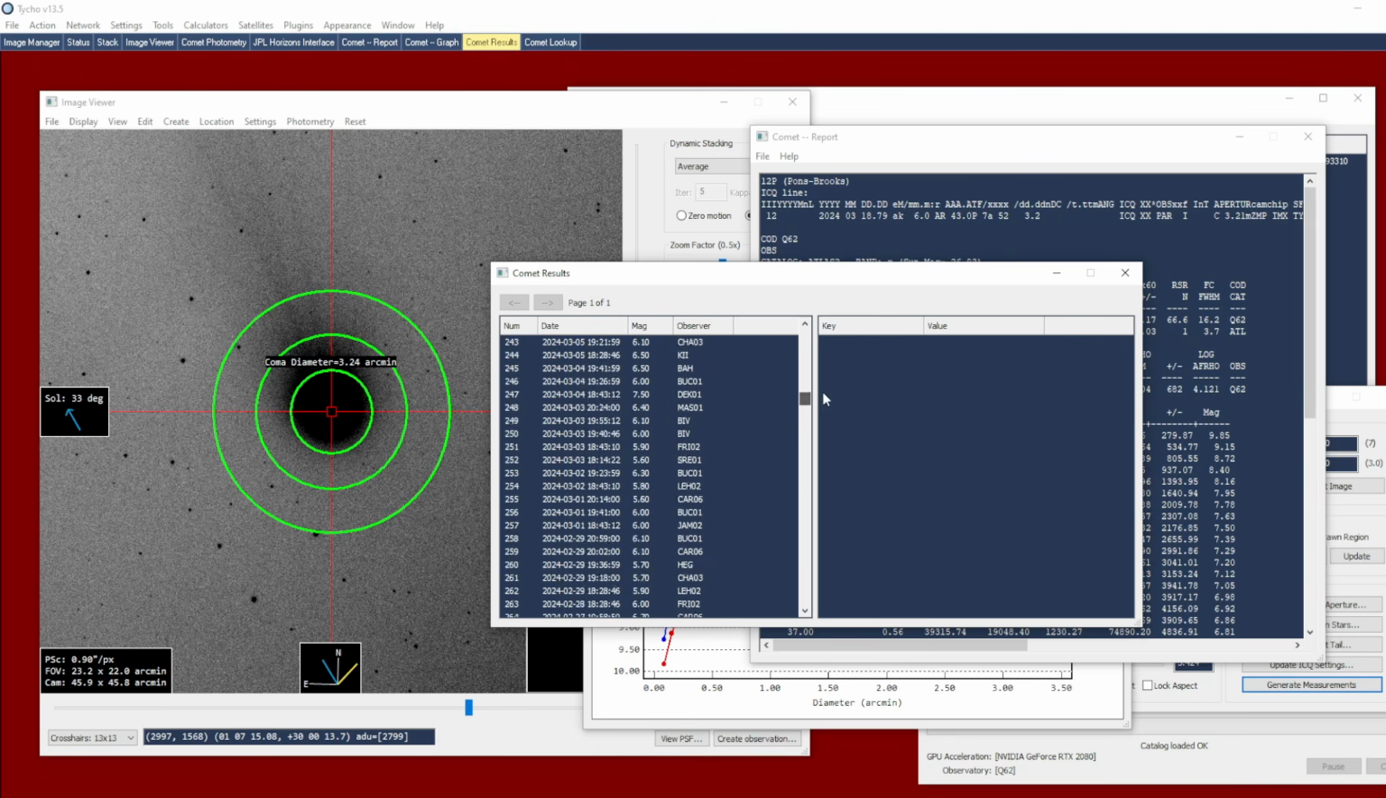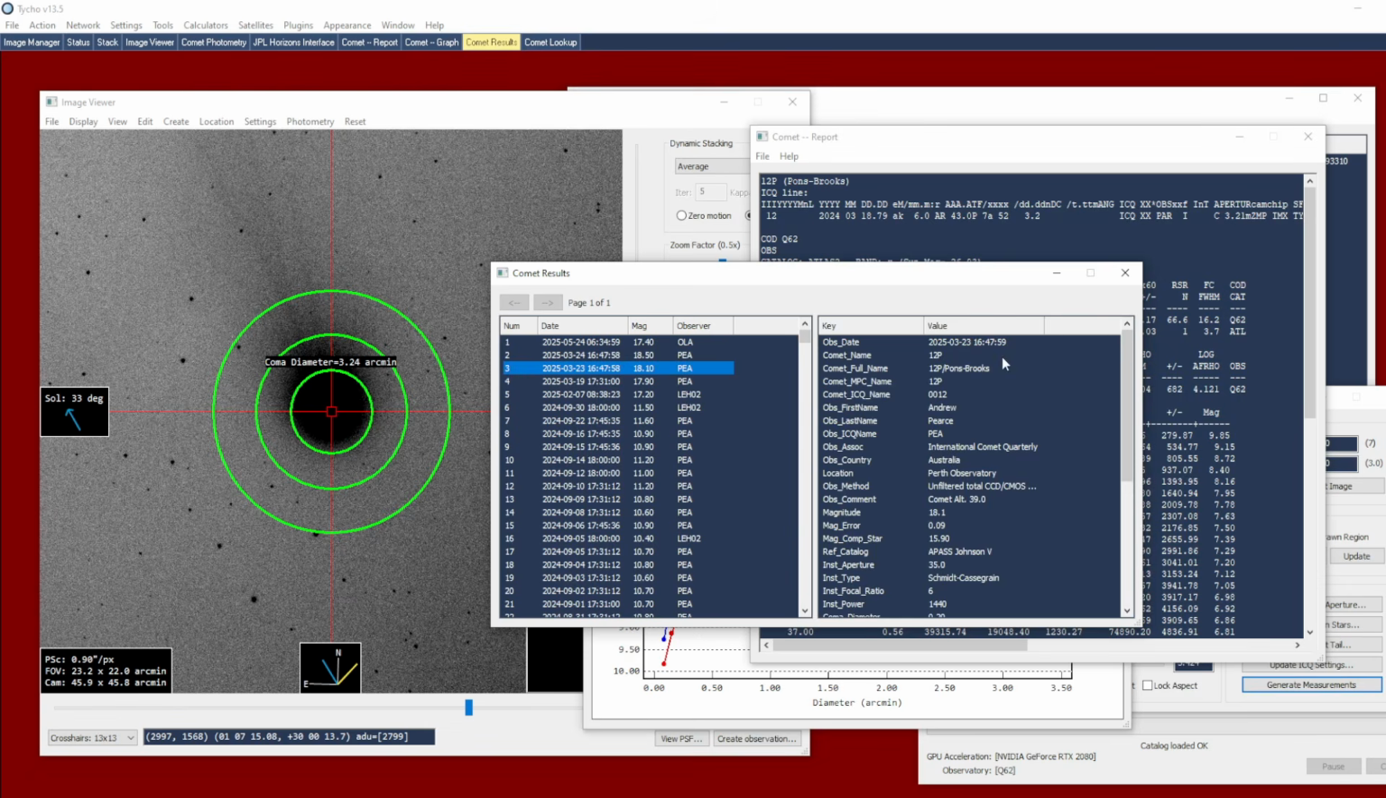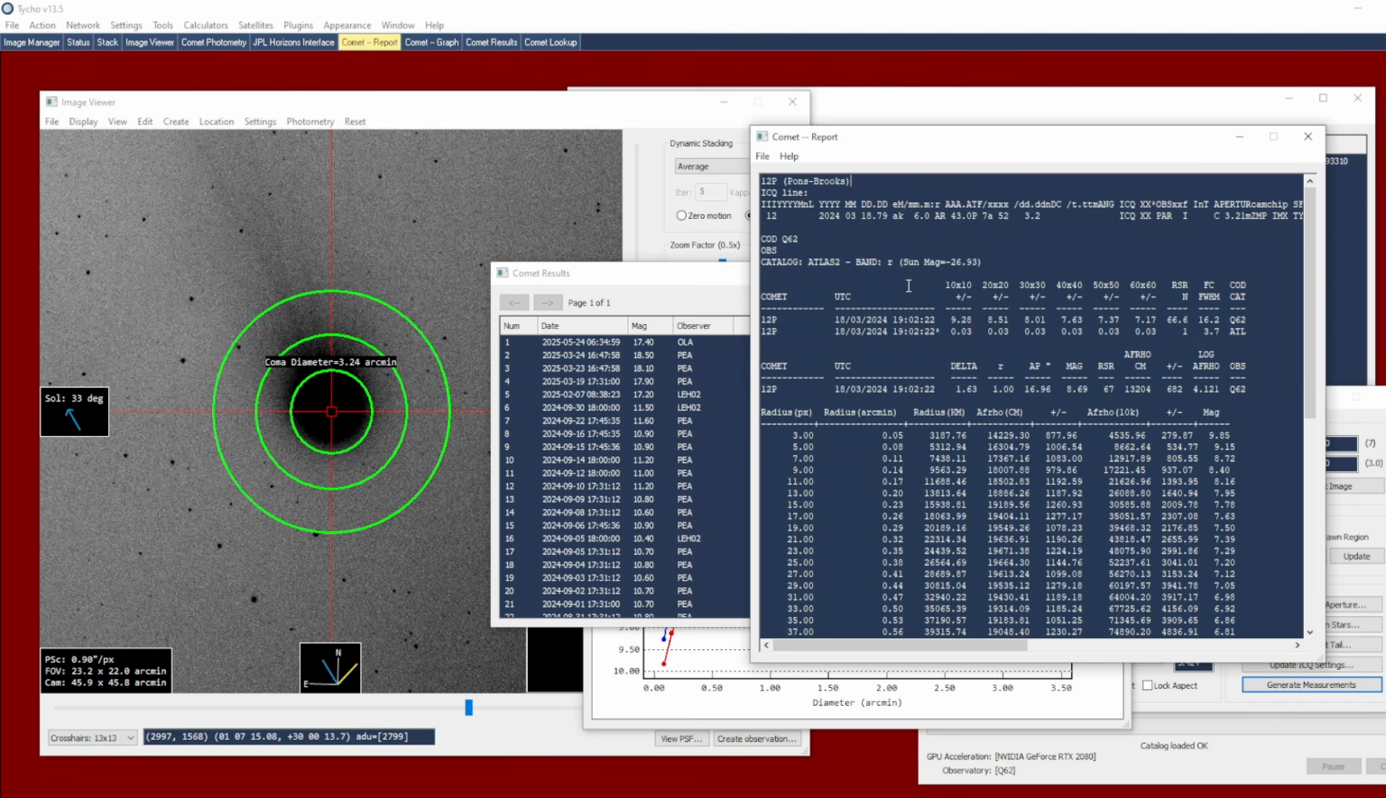Now, in addition to that, I can also click on one of the measurements, and it will populate the right half of the window here with additional information about that particular measurement. So this is one way to access this new feature, is through the Comet report window here.